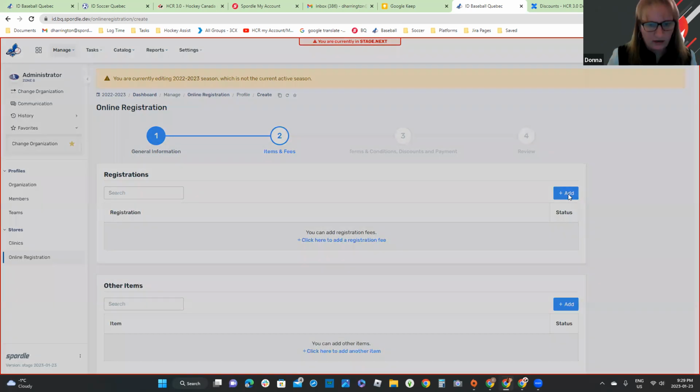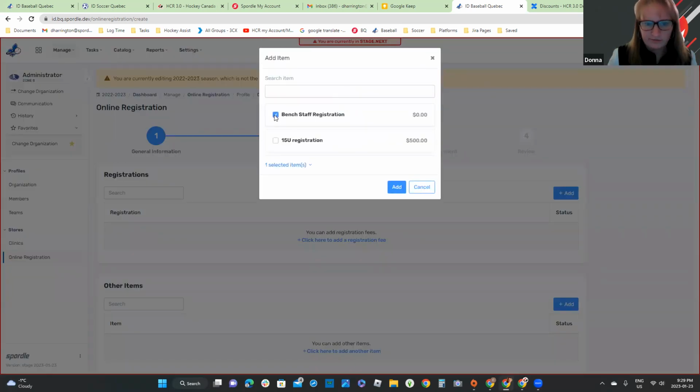So I'm going to add my registration fees in. Now, you can set up more than one store. So for my association, I actually create 2 different stores. I have one for bench staff only, and then I have one just for players. But you can have them both together.